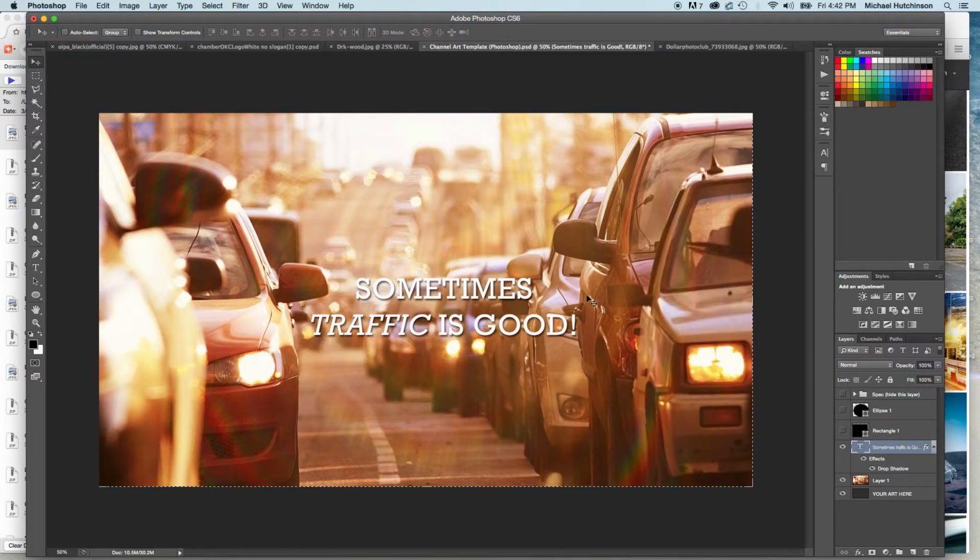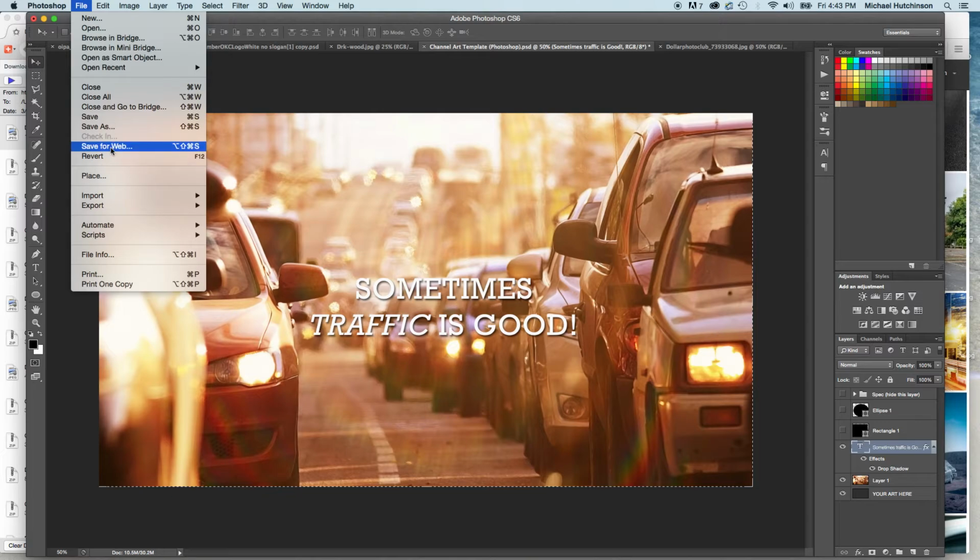So there's some parameters on the file size that they allow you to upload, and 2 megs is the maximum. So we're going to save for web, and this is going to be under 2 megs, so we'll be within the parameters. So if you go to File and Save for Web, or if you know the shortcut, it's Command Option Shift S.